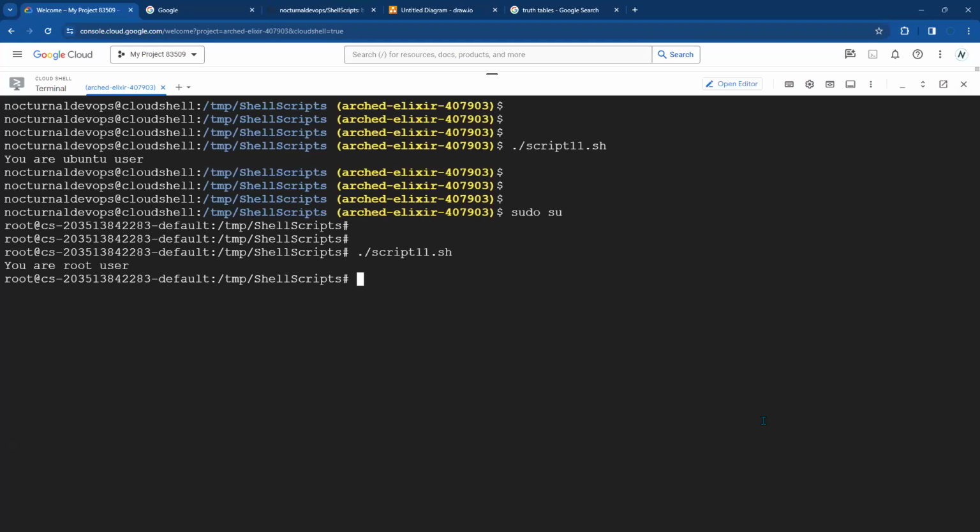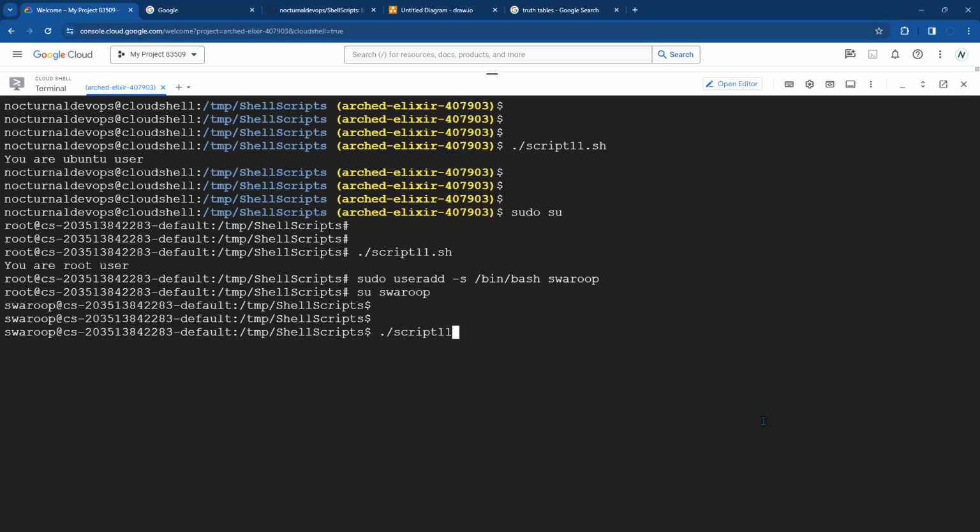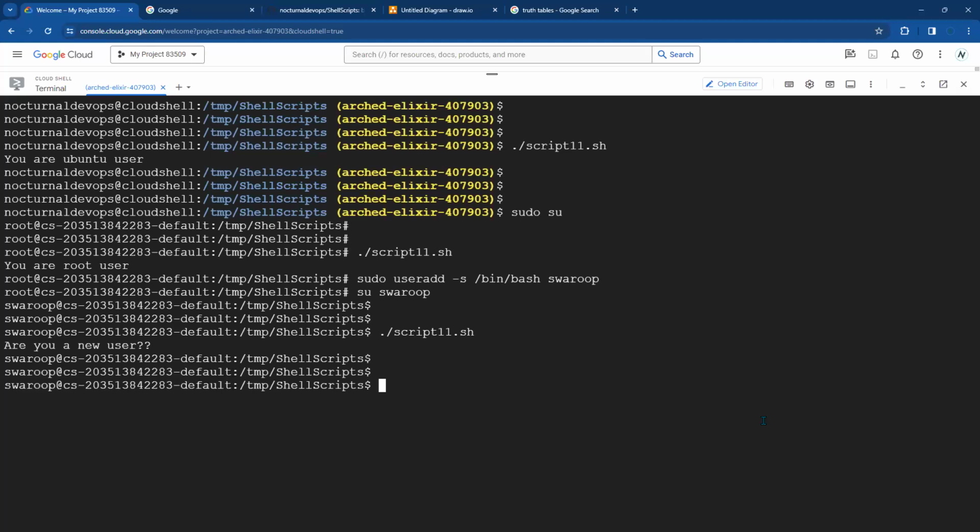Let me create a user here, sudo useradd -s /bin/bash, let's say Swaroop. And now switching to Swaroop, su Swaroop. So I got connected as Swaroop, right? Now I'm running the script ./script 11.sh. And what is it saying? Are you a new user? Because I added a condition. Sorry, just check the logic, friends. You get it? Cat script 11.sh.